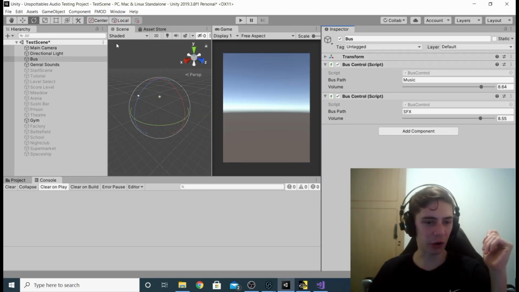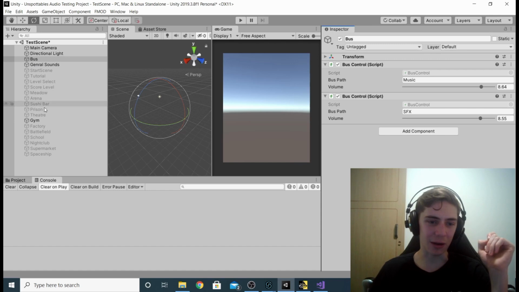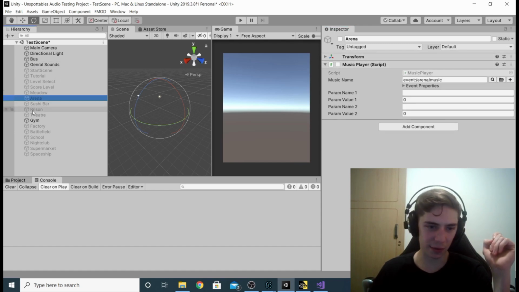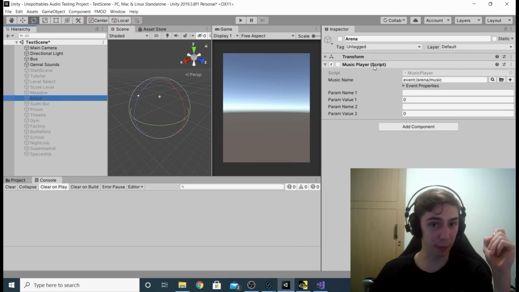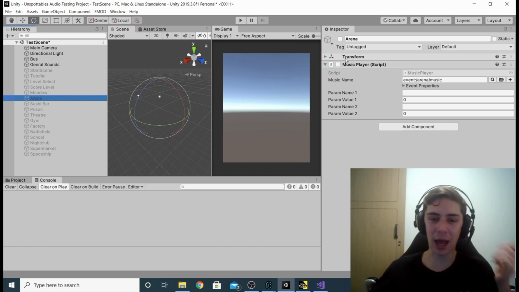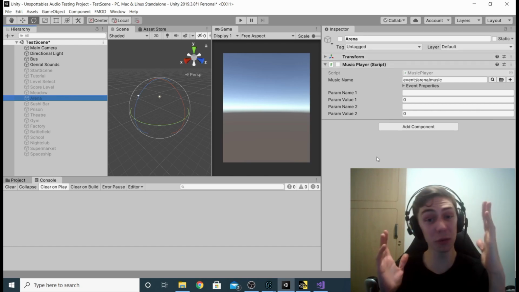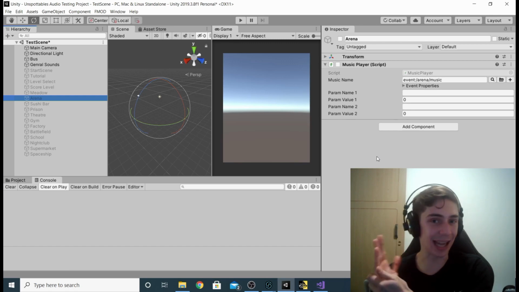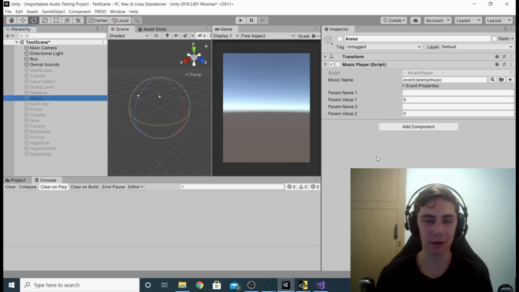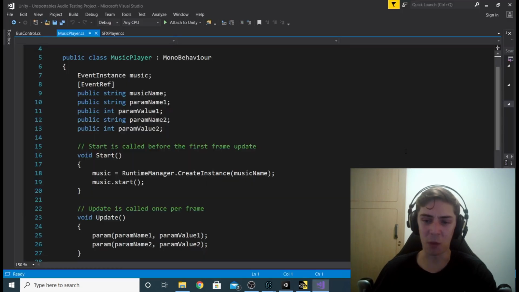The next script I created, or the next component that I'd like to talk about, let's use the arena as a little example, is the music player script. So yeah, this obviously plays music, and it's set up to just play, because all the music simply starts at the beginning of the scene and ends at the end of the scene. I basically created a script that does that. So let's have a look at the music player script and open it up.